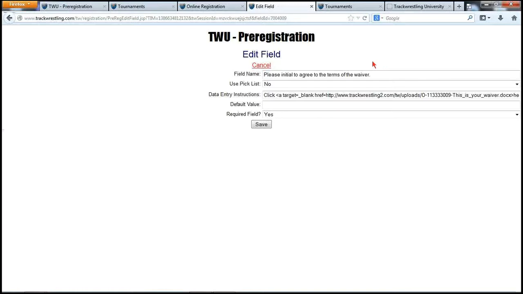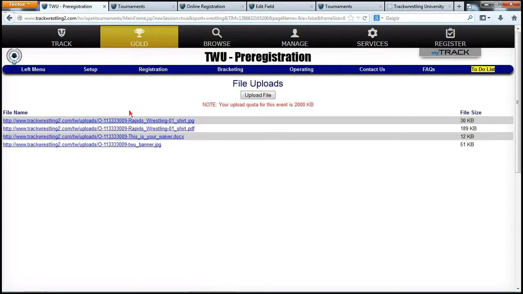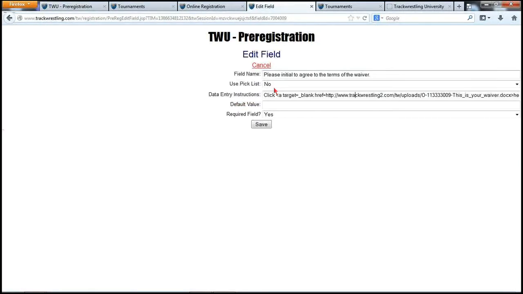We do it all the time, and when you're only doing it once a year or whatever, then of course sometimes it's hard to remember what you did. But I wouldn't put a pick list. And then in the data entry instructions, I added this code that actually links to this online. I have my waiver as a Word document, and if you remember in my tournament, I just uploaded it here. So I called it "This is your waiver." So I uploaded it. Now it's online, and I can link to it from here.